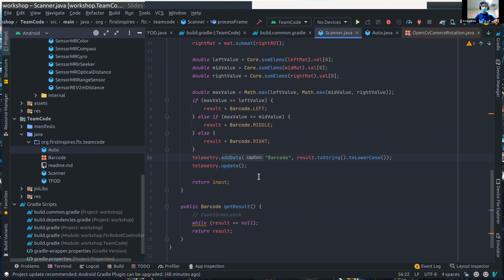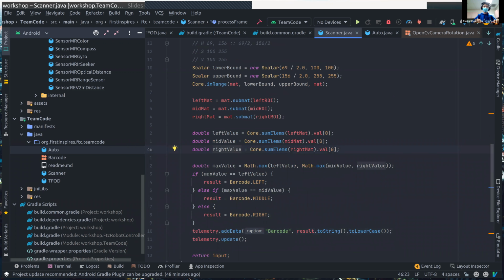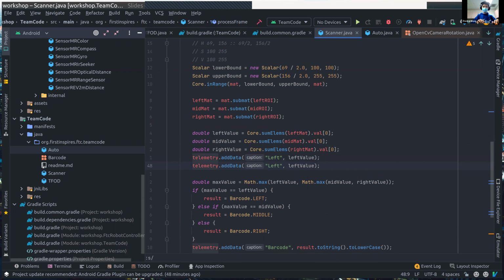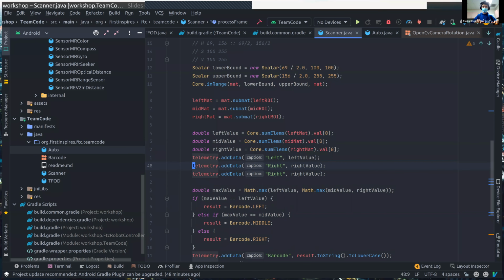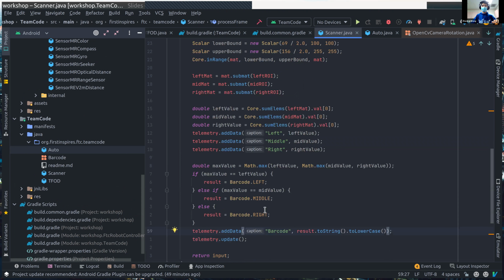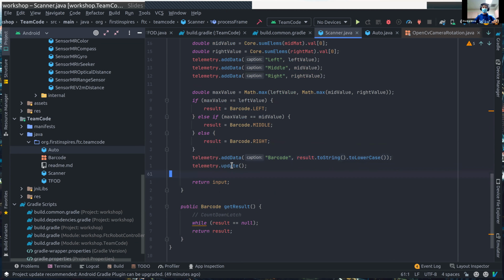If you want, you can also record what values you got. Okay, that's it for telemetry.